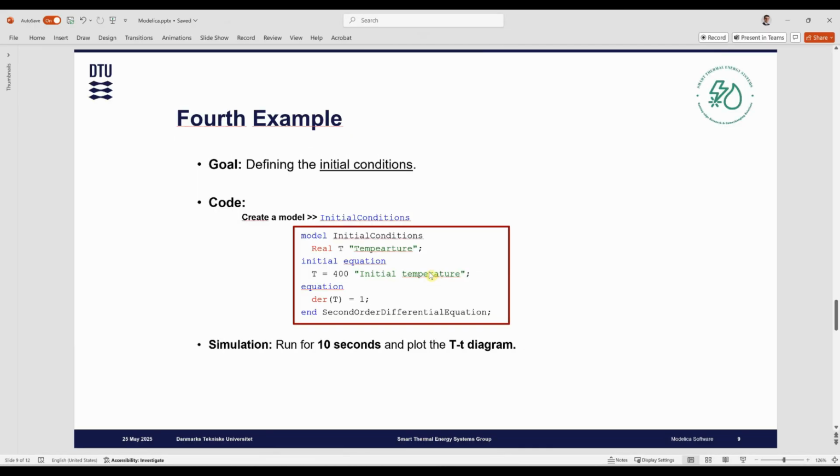What's the difference between start and initial condition? This example introduced the initial equation block. Here we define the initial condition for temperature. Unlike start, this sets a hard constraint during initialization and is useful when equations need to be solved together. Start gives a suggested starting value, but initial equation enforces a specific condition. When you need more control over initial states, especially in systems of equations, initial equation is preferred.